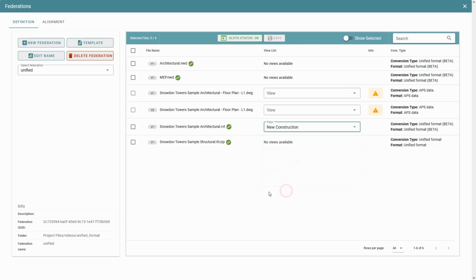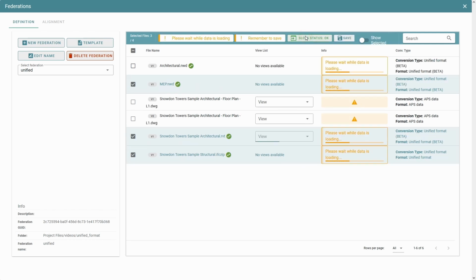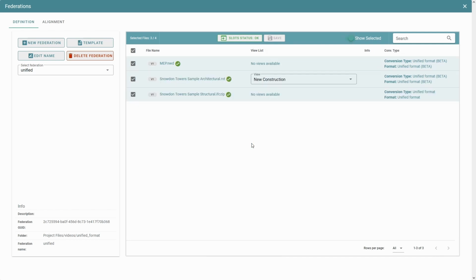So for example, in this case, let's choose the new construction and let's start selecting files and adding them to my federation. So right now we're adding the architectural model. Let's also add a structural model that was imported as an IFC. And then let's add the MEP NWD model as well. Of course, remember to save. And to clean up the section, I could also use the toggle to only show the items that are actually included in my federation.